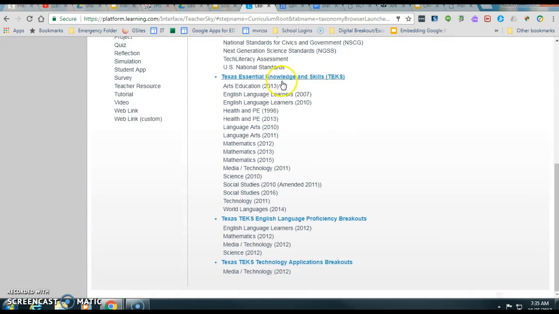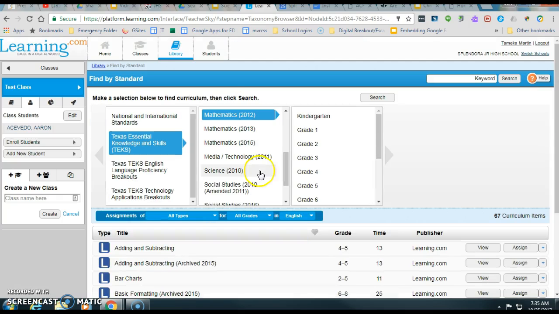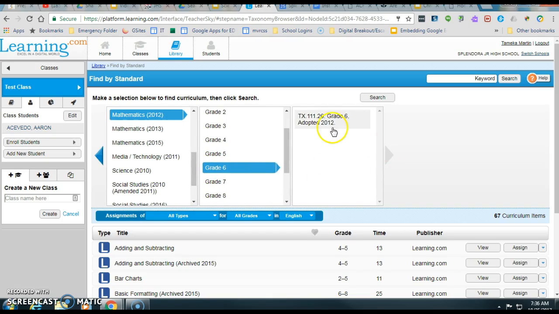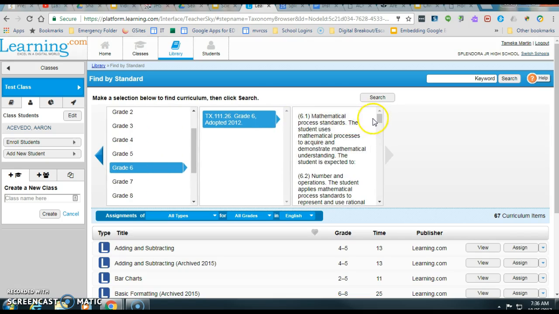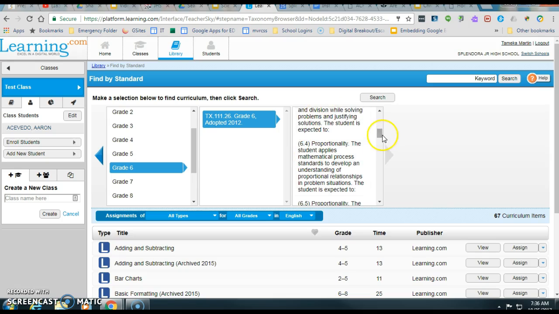So first thing we're going to do is we're going to look by standard. So we're going to look at the TEKS, and we're going to look at Math 2012, because 2013 and 2015 are 9 through 12. So we'll take a look at those. And so then when we get as a filter, we have 2012. We can look at it over here by grade level. And so I could come over here and type 6th grade. And then I could look at the 2012 adoption. And then I can search by actual TEK, okay, standard.